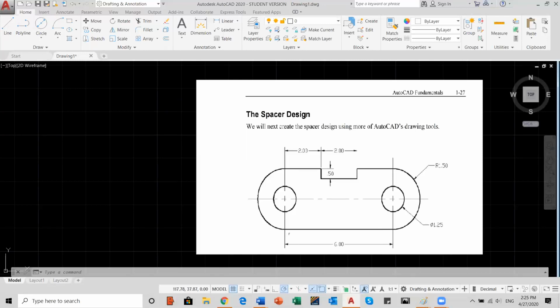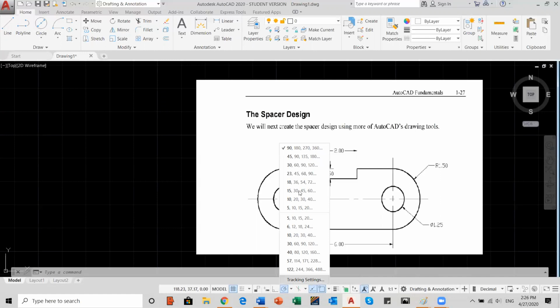The first thing we need to draw is these horizontal lines, and we need to make sure they are horizontal. So we need to use the polar tracking. As you see here, the polar tracking should be on, and we need to decide which angles we are using. Since we are using only horizontal or vertical, I'm gonna set it to 90, 180.